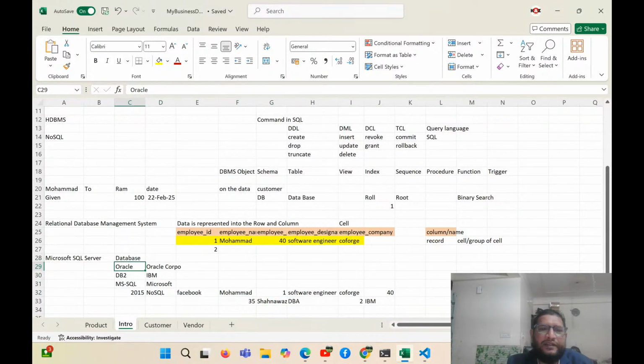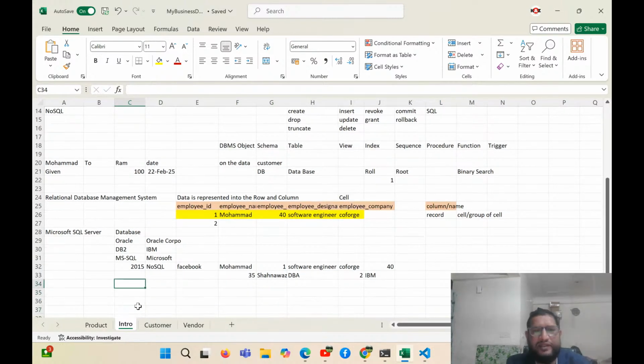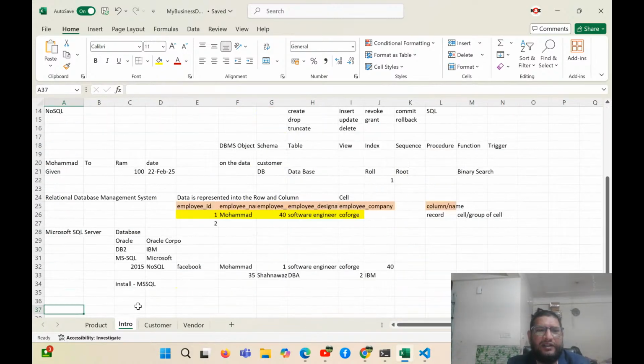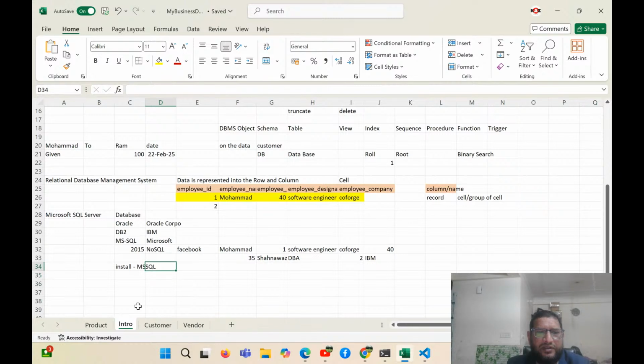Now we are going to learn Microsoft SQL Server. You have to install Microsoft SQL Server on your system. I will share the link; you can download and install it. The installation is a very easy process. I already have SQL Server on my system, so I'm not going to install it again. But I will share the installation documents for the installation process.